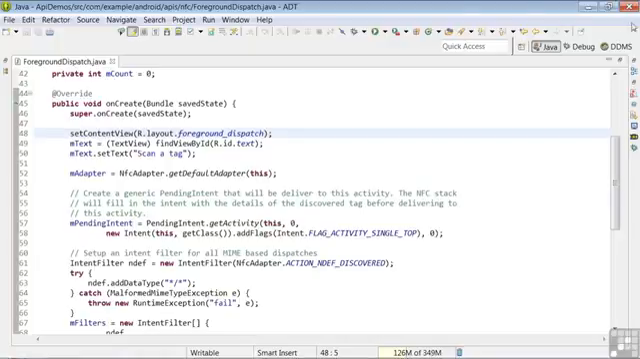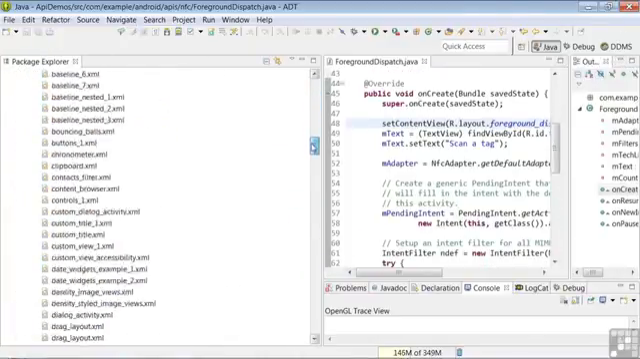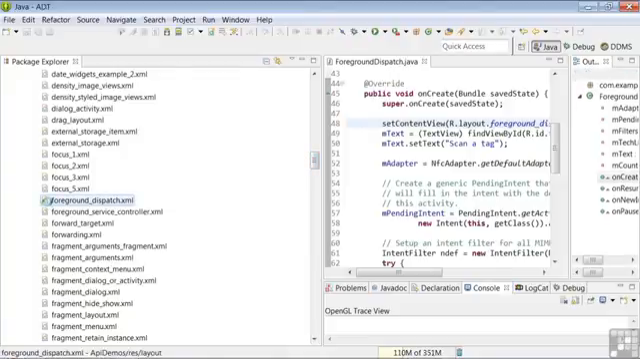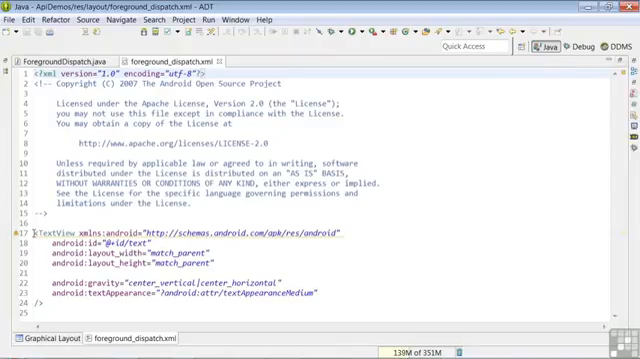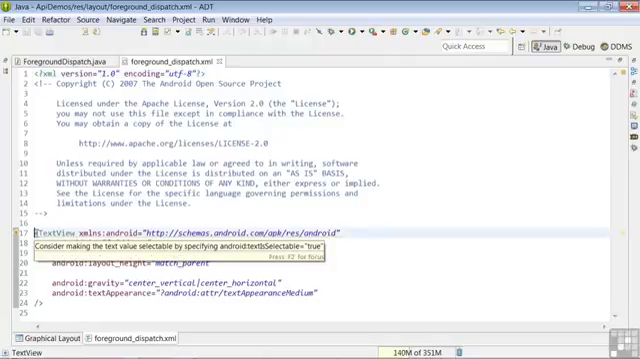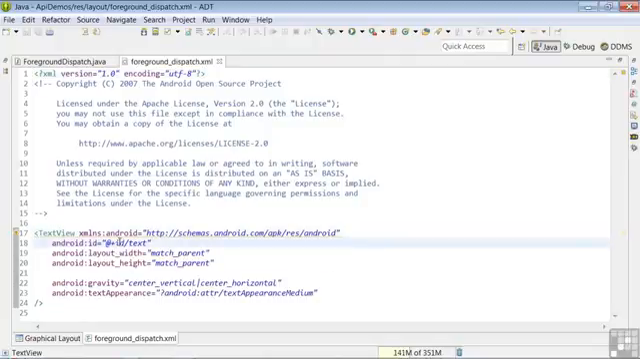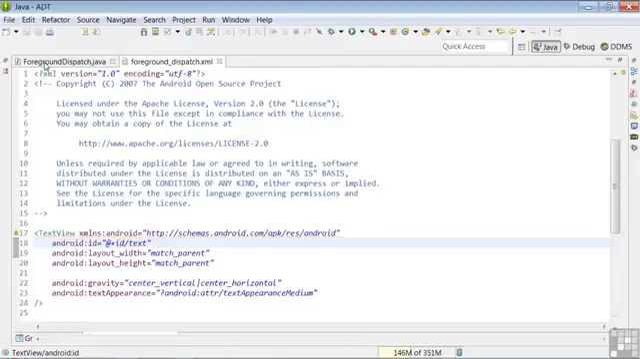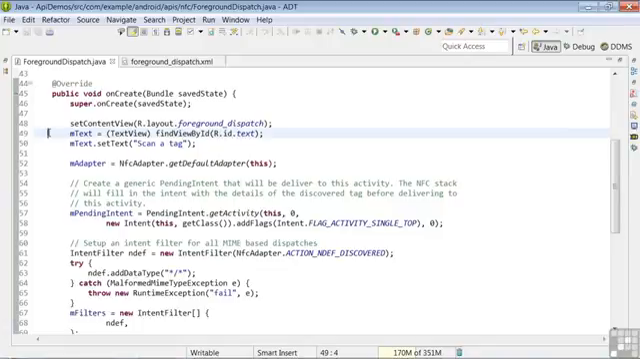So let's take a look at that. There it is. Line 17 declares a text view, and it has an ID of text. And the text view is centered in the screen vertically and horizontally. So back in our source, line 49 retrieves the text view and assigns it to mText. Line 50 initializes the text telling the user to scan a tag. Line 52 gets an NFC adapter and sets it to the variable mAdapter.